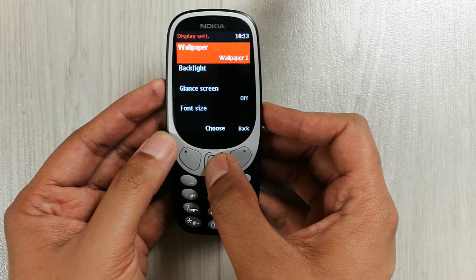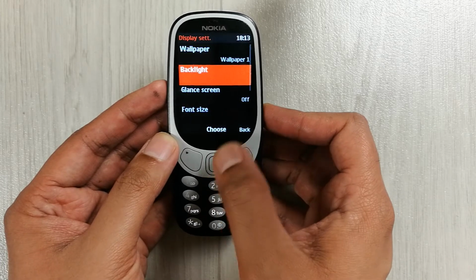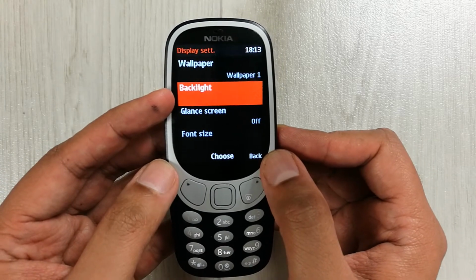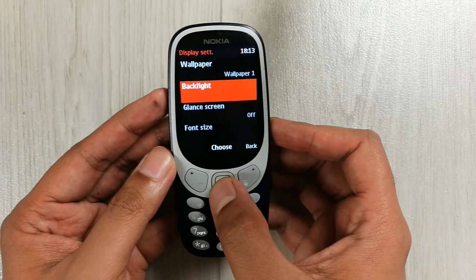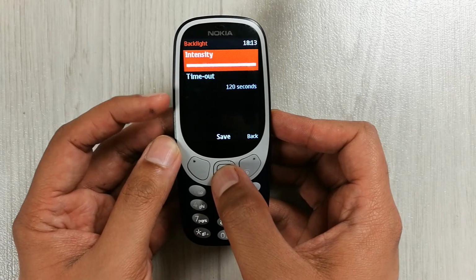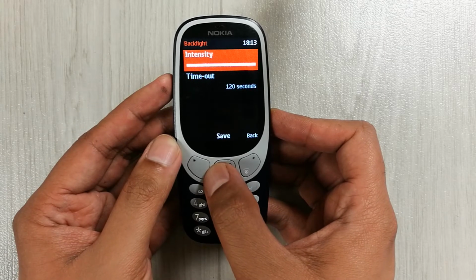Once you select the display settings option, you scroll down and see the second option over here is about backlight. So just select it. Once you select it, there are two different options. The first option is about the intensity.